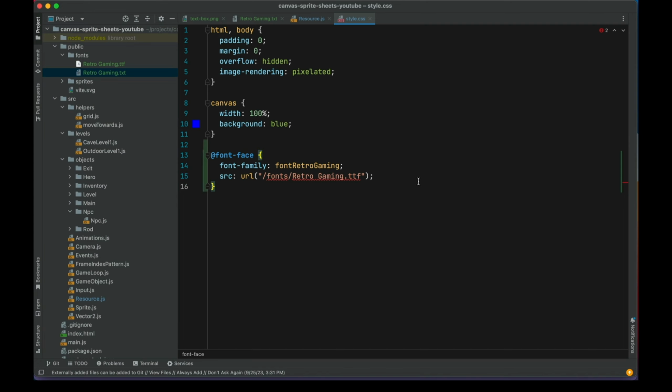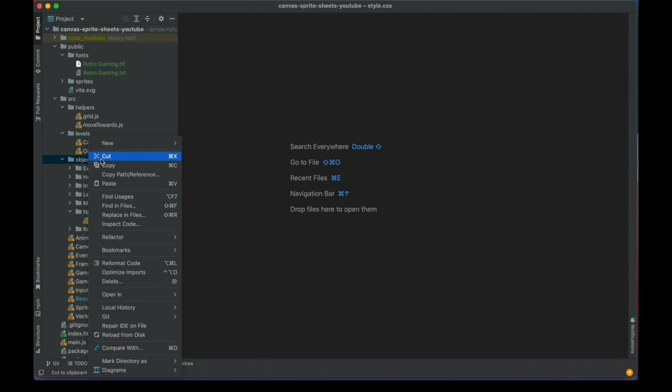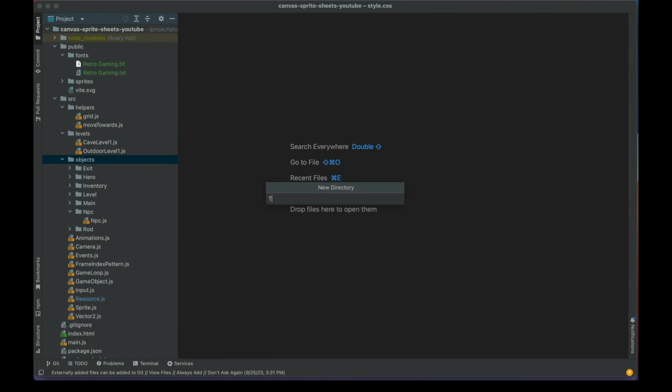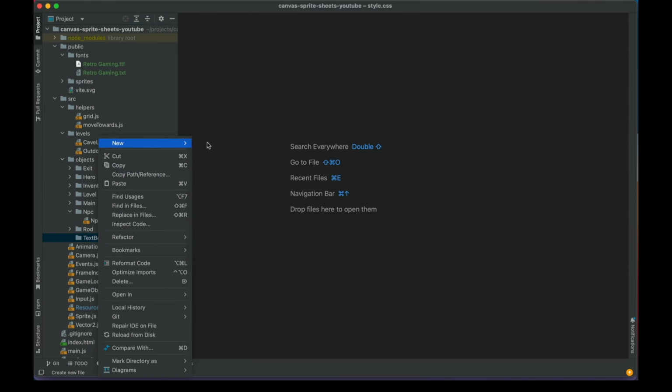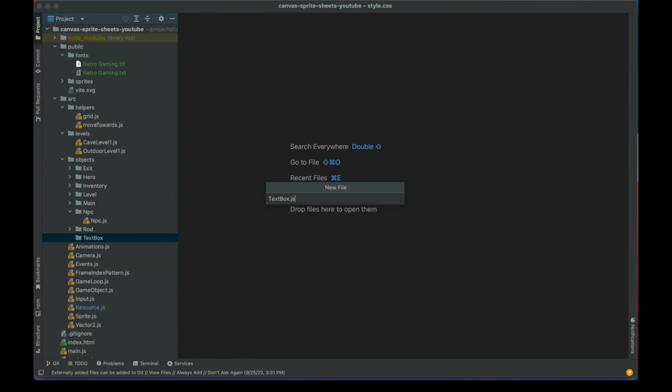Our text box on screen is going to be another game object. So let's go ahead and create that too. Close all these files. In here, I'll make a new directory called just textbox, and then same deal. Textbox.js.